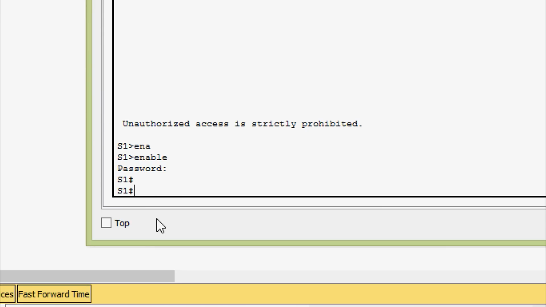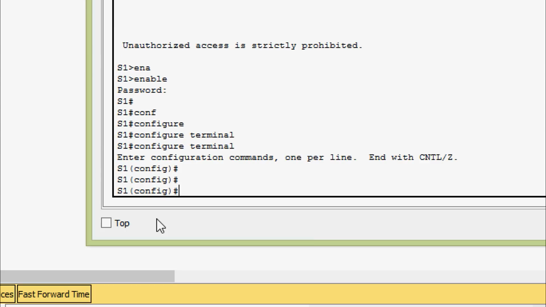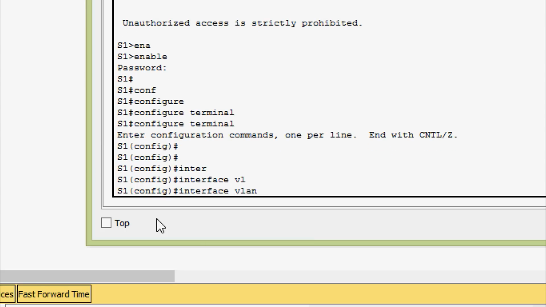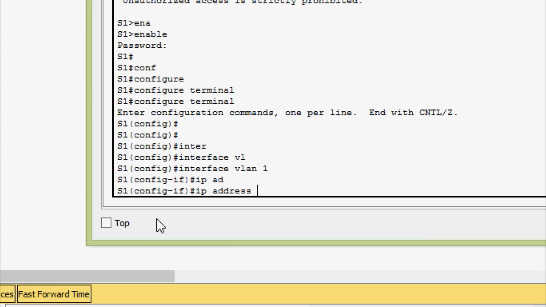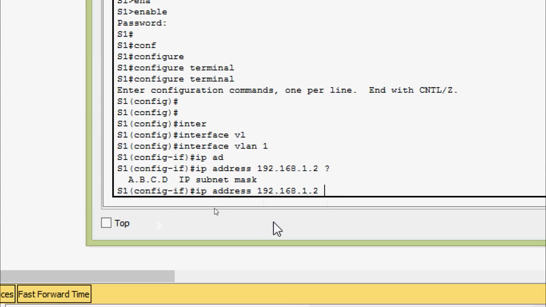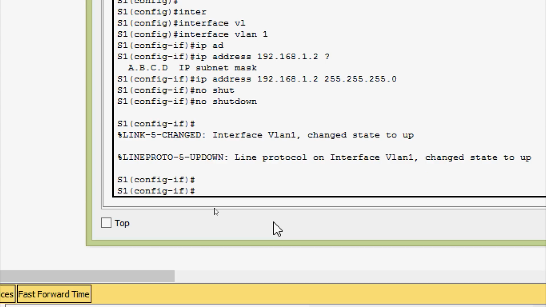Coming to the configuration, we will go to global configuration mode. Now we have to go to interface mode, interface VLAN 1, and we are going to set the IP address for this interface. So here is the address, and now we have to set the subnet mask, 255.255.255.0, and we have to give the no shut command. Right.